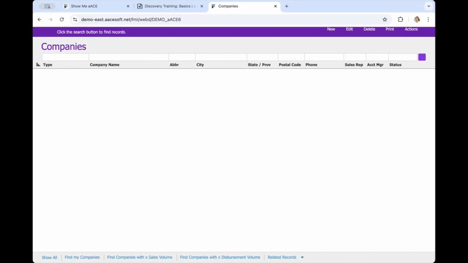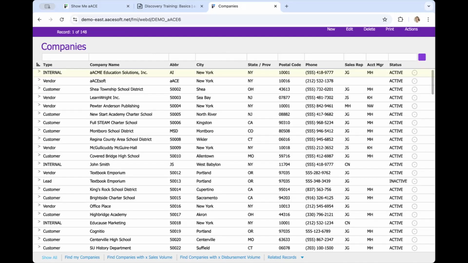All right, so let's go ahead and populate the company's module list view by clicking that quick search link to show all the records. So now we've got some records. So we're not staring at a blank screen.